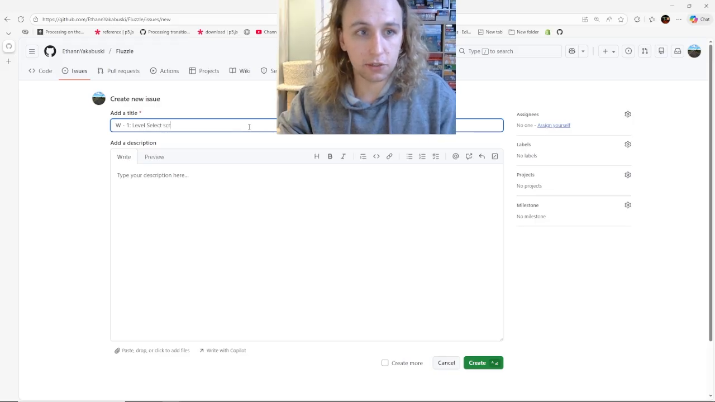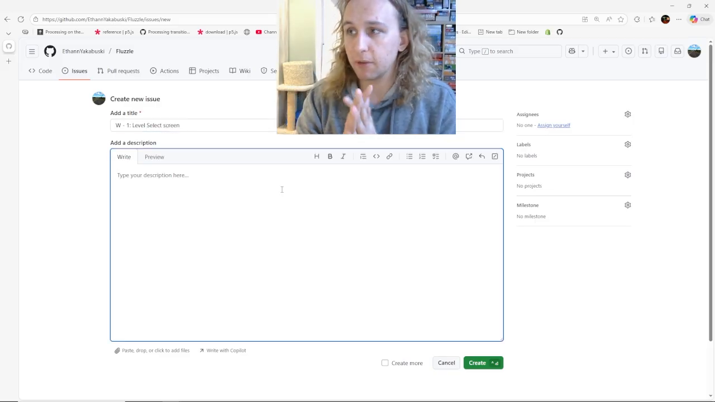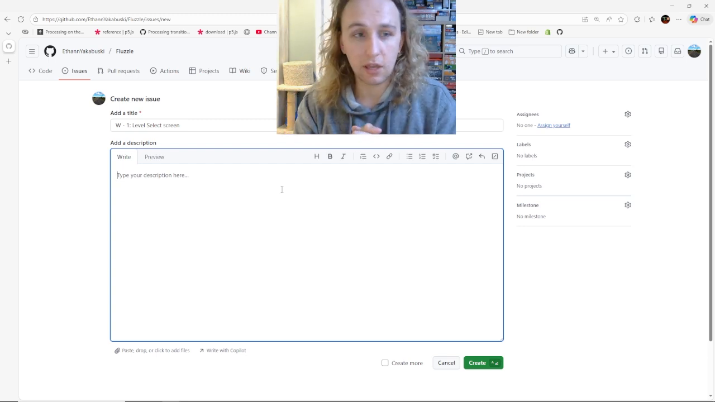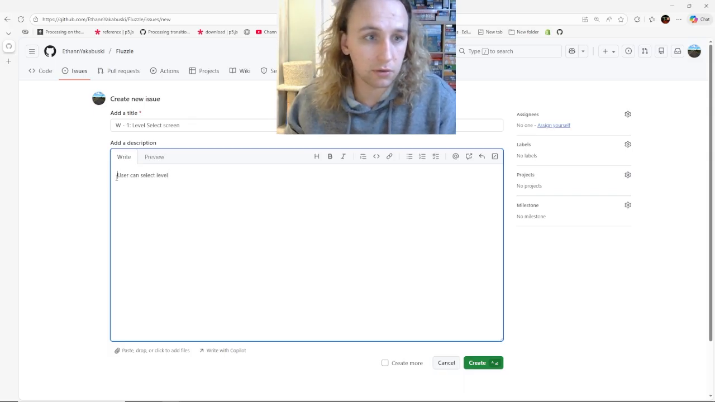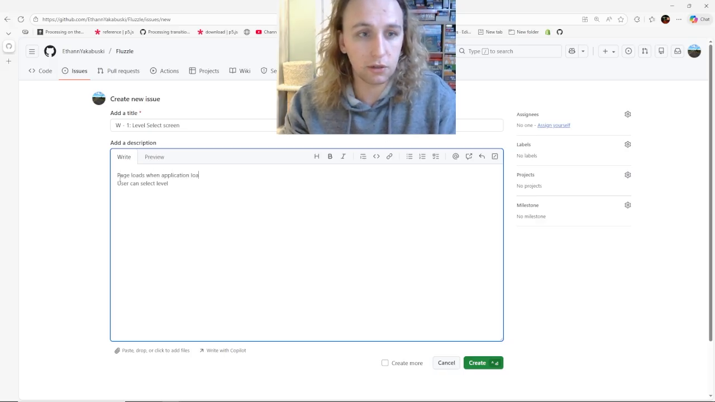level select screen. So here you're going to want to fill out a bit of details about the implementation that needs to be completed before this issue is marked as complete. So user can select level. So page loads. When application loads, user can select the level, and selecting level loads W2 game screen.